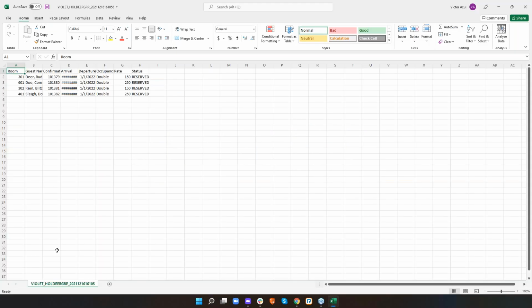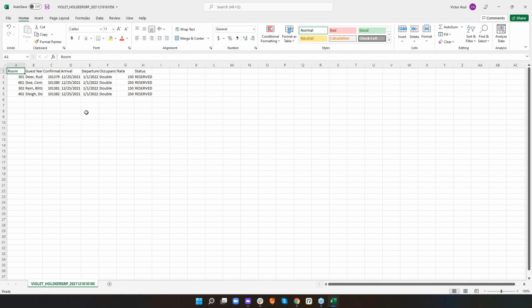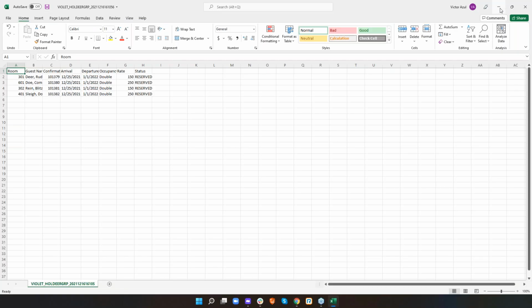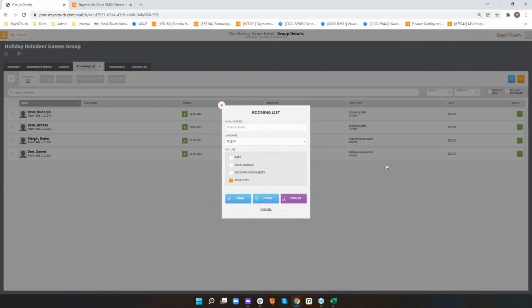with the information that I may use for anything as far as exporting or uploading into different systems. Again, going into the rooming list, I have the option to export and then exclude the different information that I do not need within the export. And again, pulling the export up, I have that information. That was the last topic I will be discussing in regards to the enhancements.